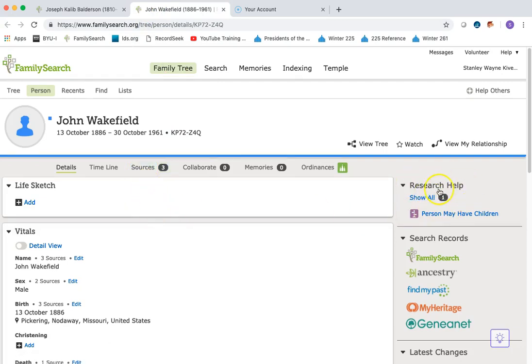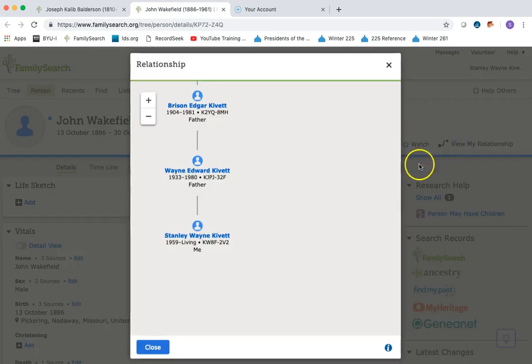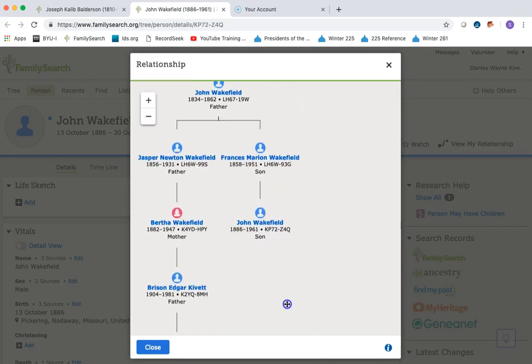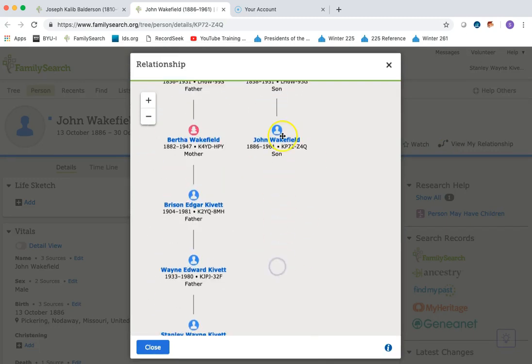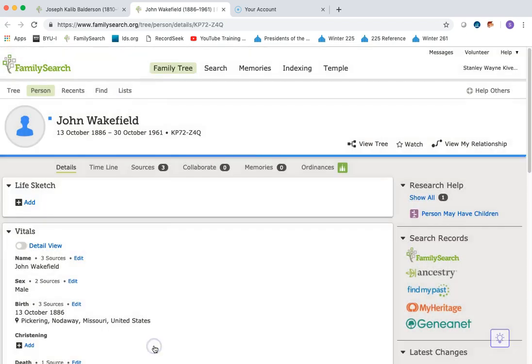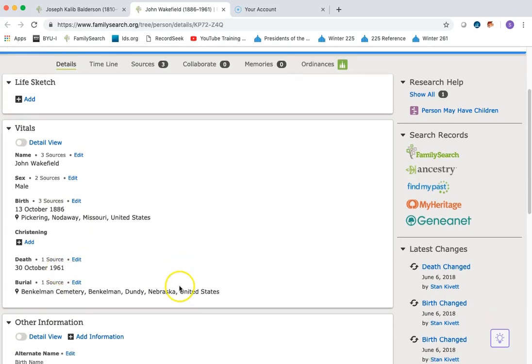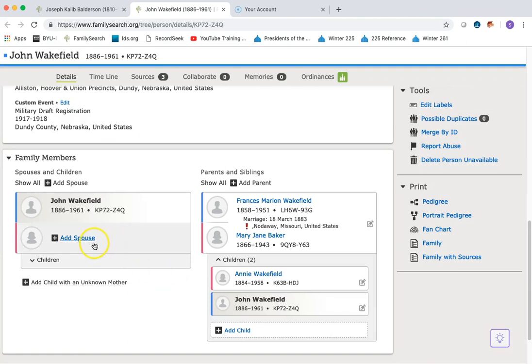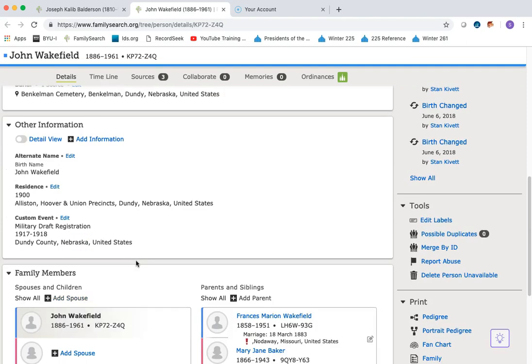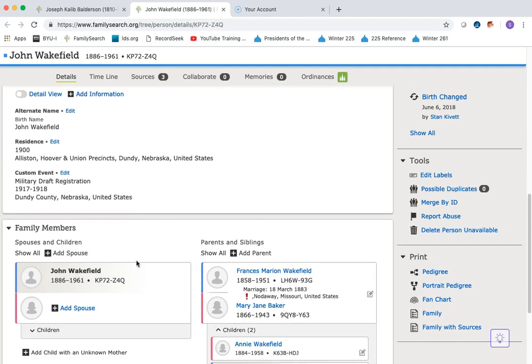He doesn't have any record hints here. I can view my relationship to him, verify that I really am related. You can see, so this is my cousin John Wakefield. This is me down here. So I totally am in the right to take him to the temple. He's got a nice birth date and birthplace. He doesn't have a death place, but he's got a nice death date. And I notice that he doesn't have a spouse. I wouldn't mind finding that spouse, but I'm sealing him to his parents. So I don't think I'll find the spouse today.